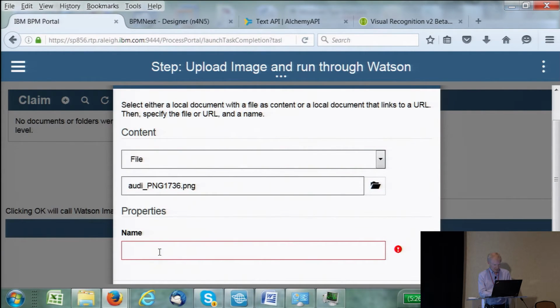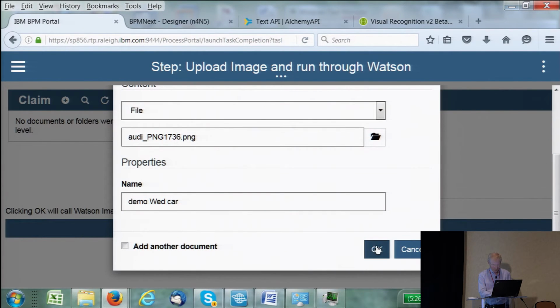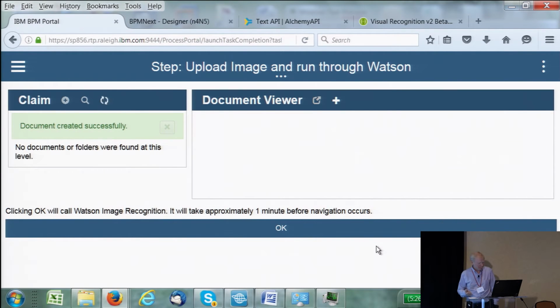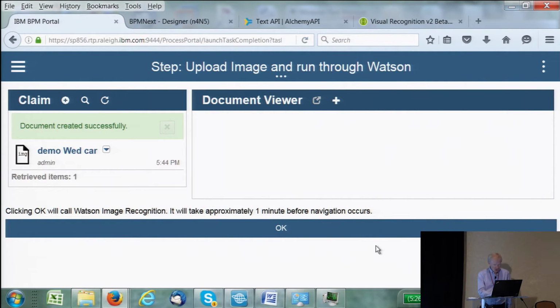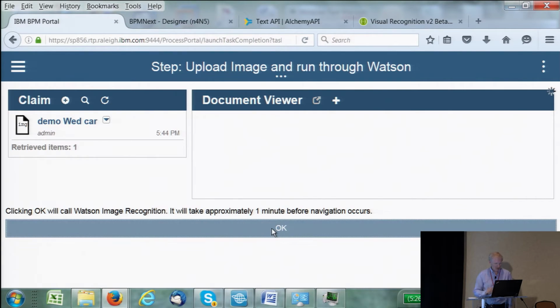And we'll just call it Demo Wednesday Car. That's just a label. There's no cheating going on. I could have called it Fred. Okay. And it's now going to upload that. Under the covers, we would immediately go into visual classification. I'm going to press OK.